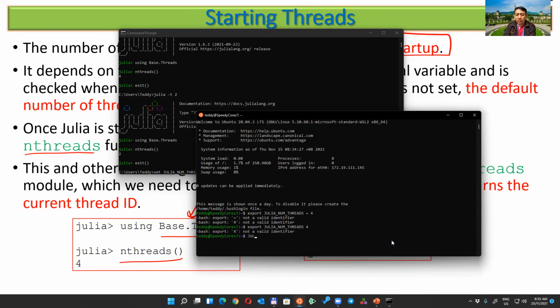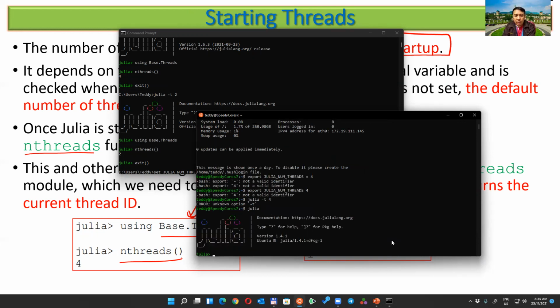You can type, I think, display. You change it, but also you can do like this: julia minus t, however many you want. Okay, minus t 4. Oh, Julia here is an old version, it doesn't recognize it. So you can see here, this is version 1.4.1.